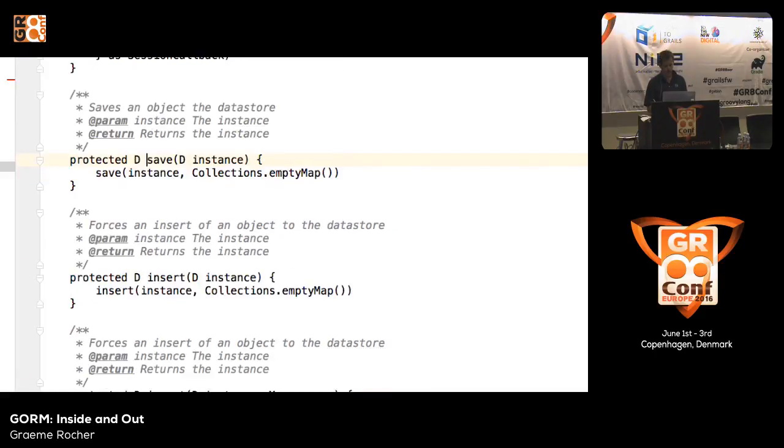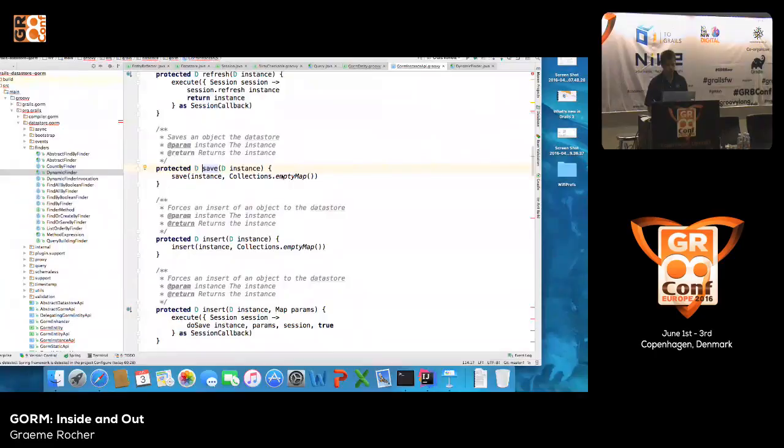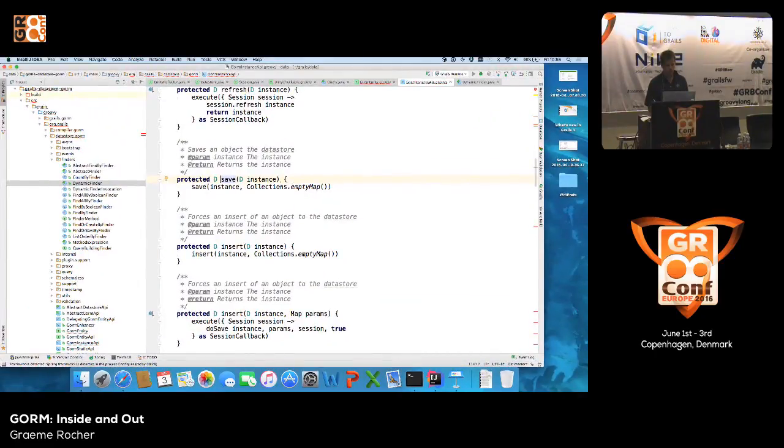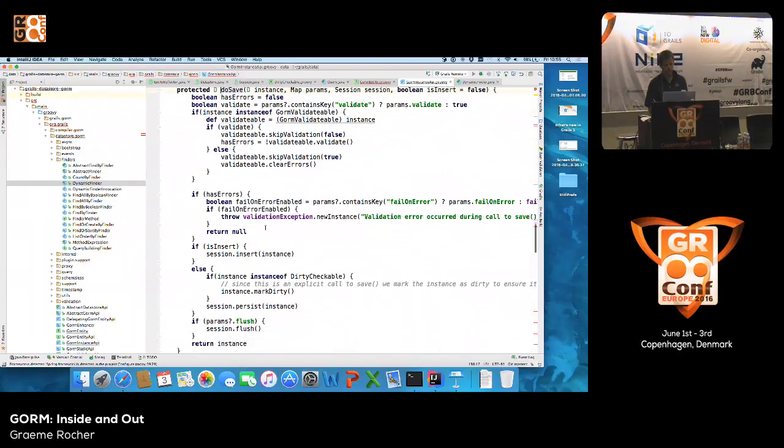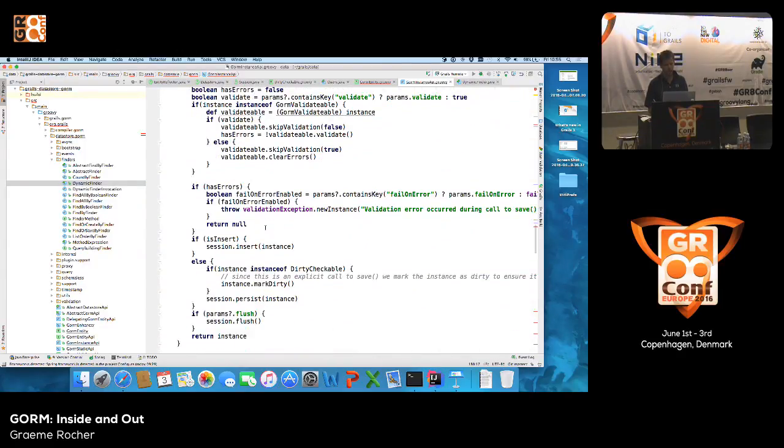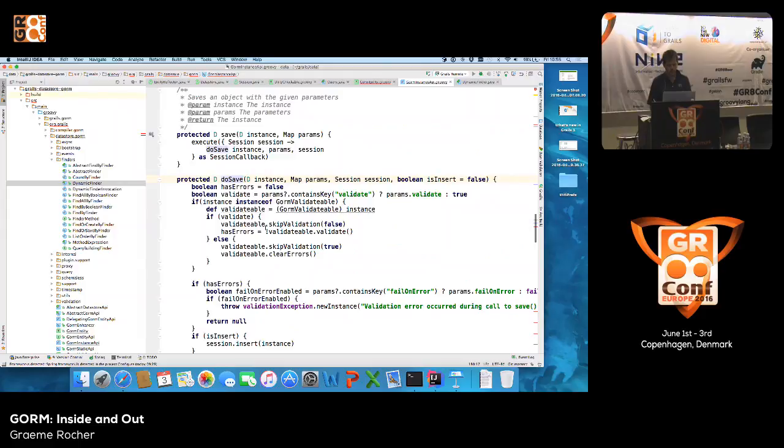But you can easily navigate into the currentStaticApi implementation, and you can see this is the GormInstanceApi, which delegates down into doSave, and you can actually see the concrete implementation, the default implementation, of how the save method works in Gorm. This is the default; it might be overridden by something else. Yeah?